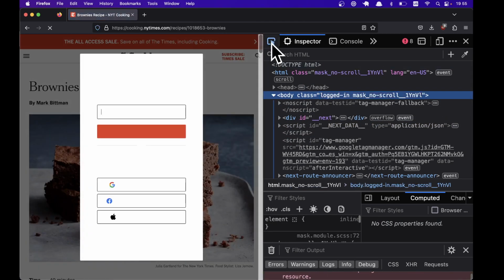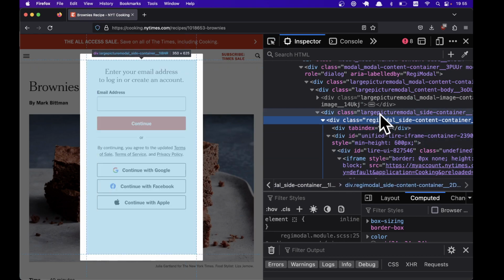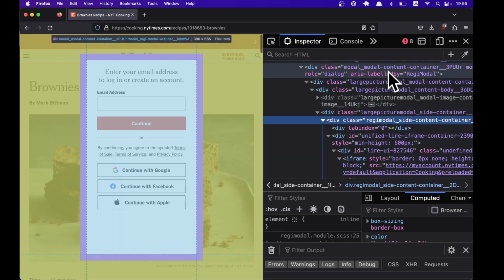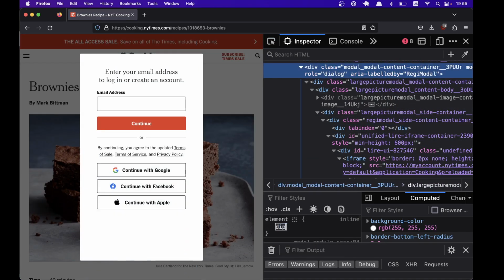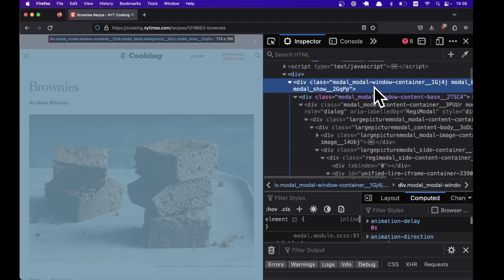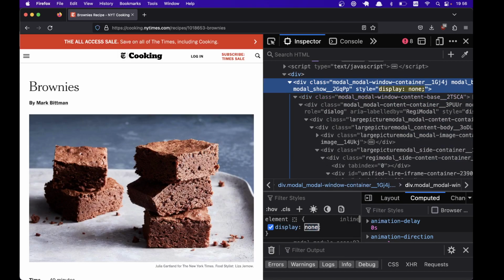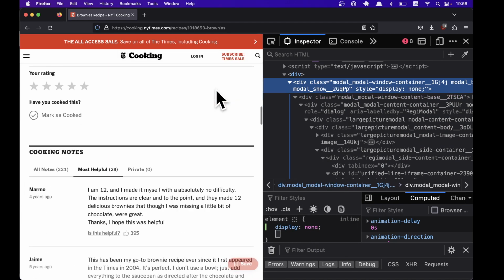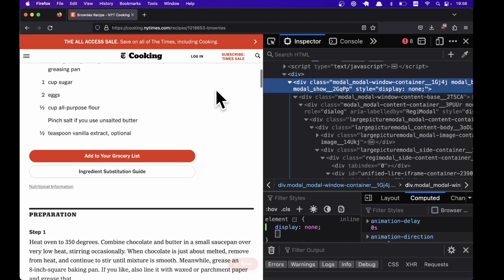So what you can do is, I'm going to hover over this again. Okay, I'm going to do display none, and then I'm going to try to figure out where that modal is. Looks like it's this one, display none. So now it looks like a normal web page, and you can now look at your cooking recipe.